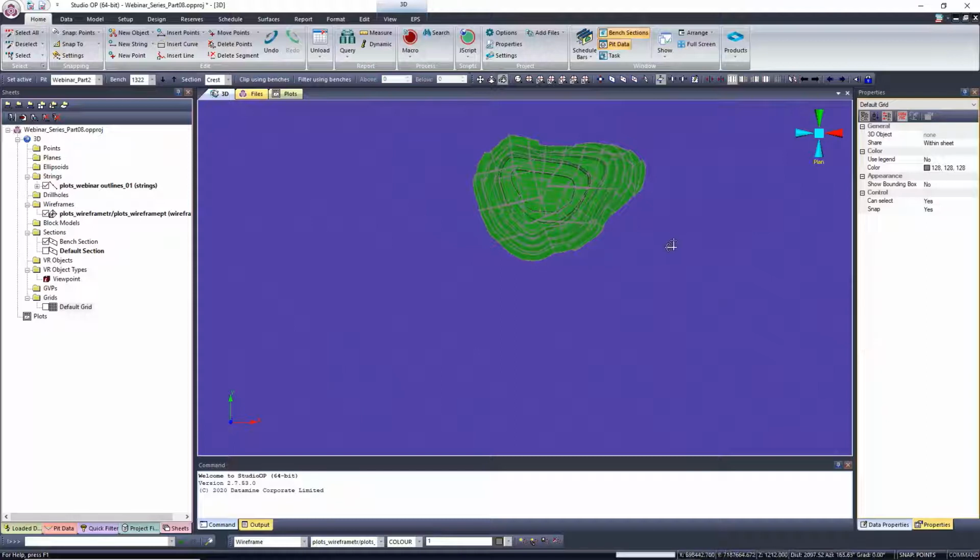Before I switch to the plots view, this is basically our 3D window. The plots allow you to create any section orientation, and you can send those sections to a printer and print them out. You'll see how we're going to achieve that. Once you have loaded your data here, it can be viewed in the plots window for plotting.